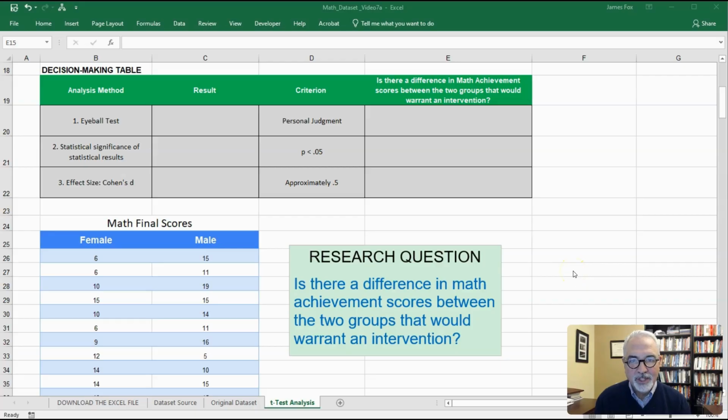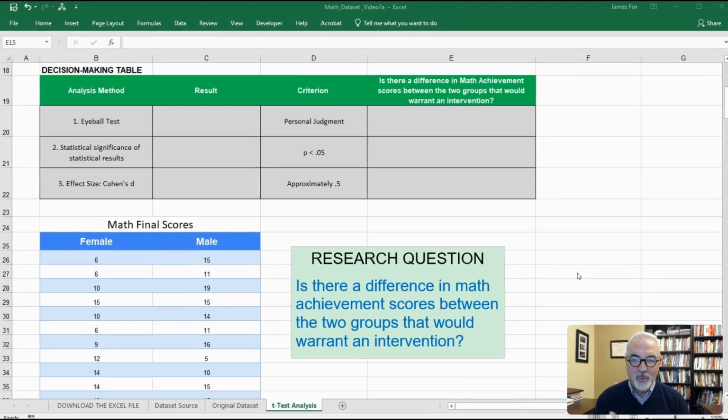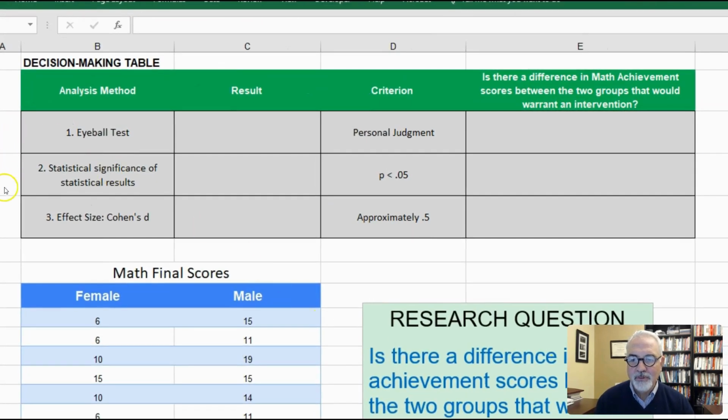Now, before we actually jump into the number crunching, I want to give you a peek at the decision-making table. And what you'll see here is that there are 3 different measures that we're going to be looking at. And this is a part of authentic data analysis. The first one is the eyeball test. That's the one that's the most common sense, simply looking at the averages between the female and the male math final scores, using our own personal judgment to make that determination.